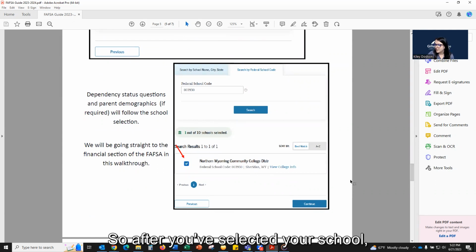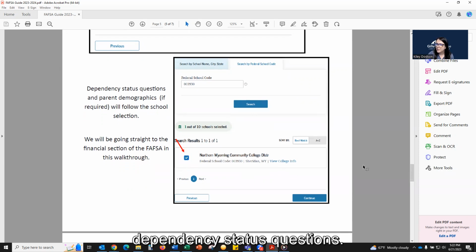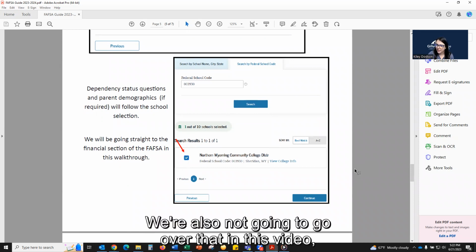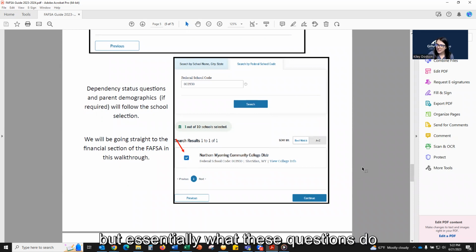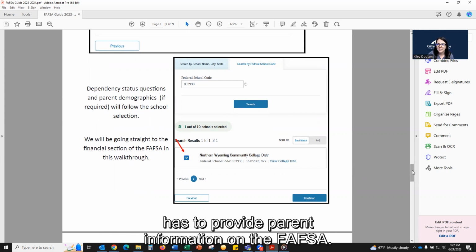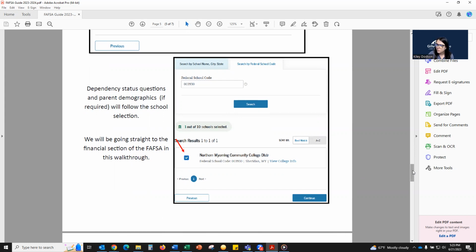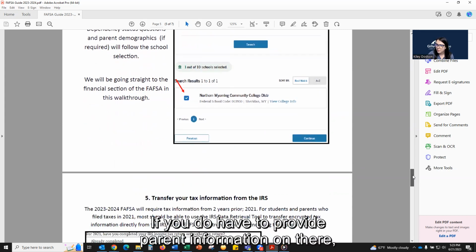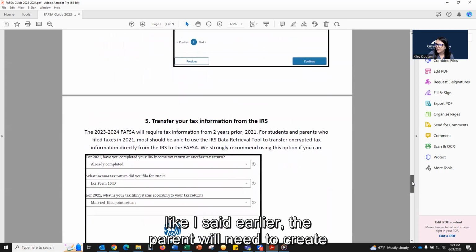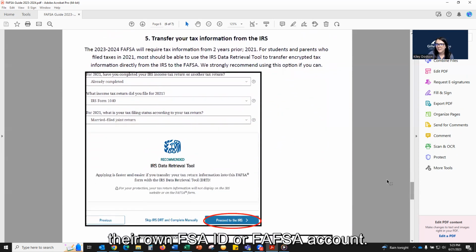So after you've selected your school, then what comes next is going to be dependency status questions. We're also not going to go over that in this video, but essentially what these questions do is determine whether or not the student has to provide parent information on the FAFSA. If you do have to provide parent information on there, like I said earlier, the parent will need to create their own FSA ID or FAFSA account.